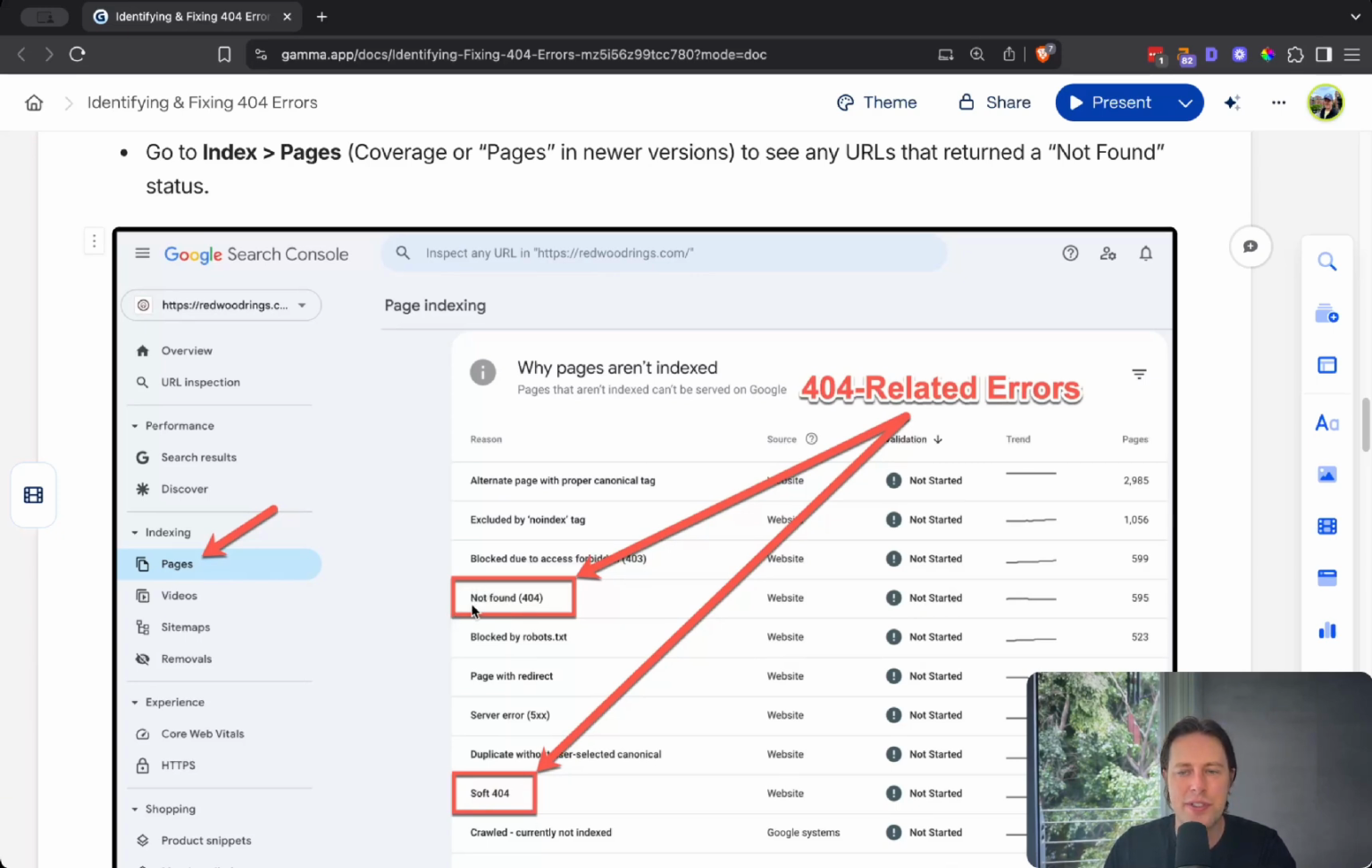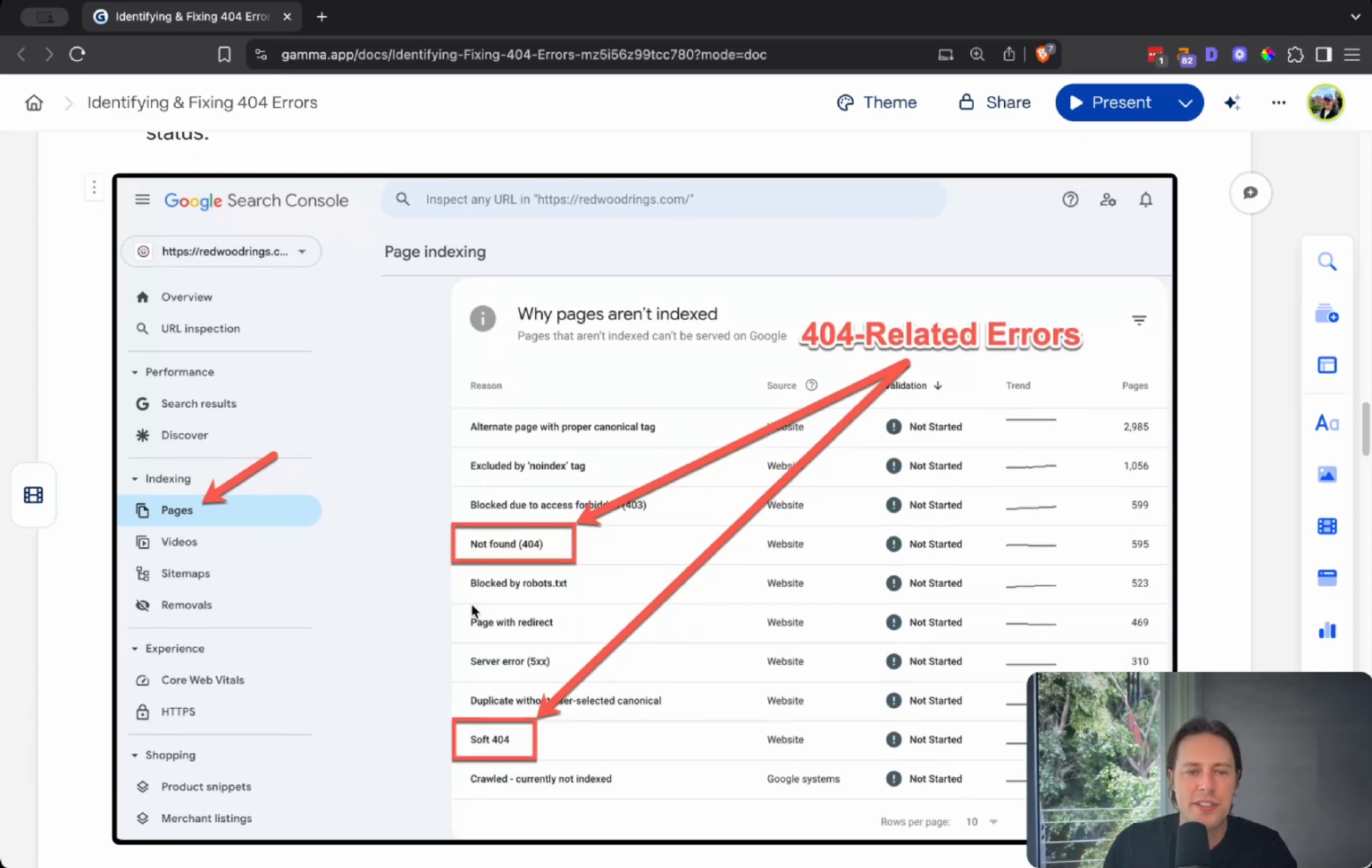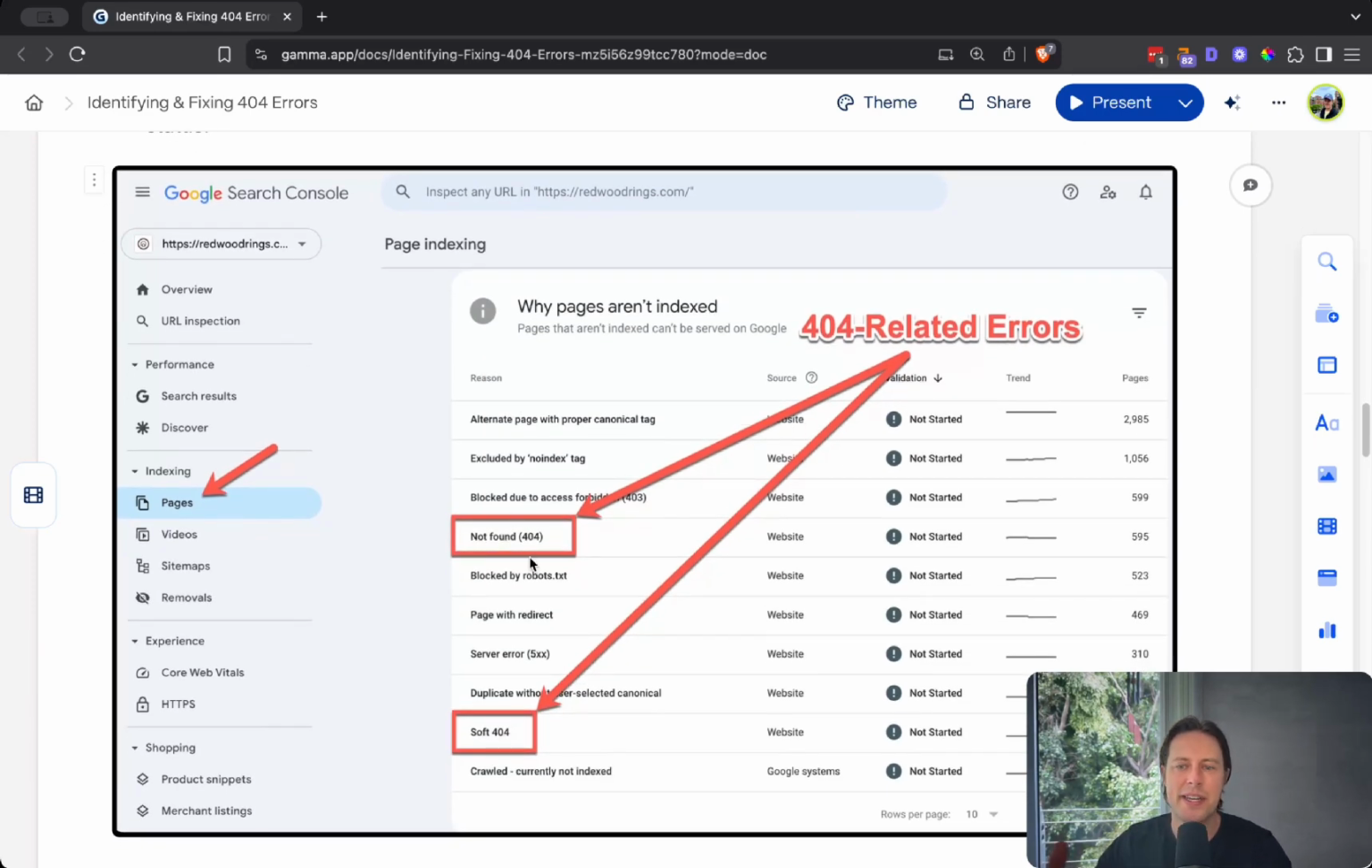If you click through, you'll see a list of all the affected pages. One thing to note with Google Search Console is that it could be outdated data, depending on when those pages were last crawled. It could be a few weeks or few months old, and maybe that 404 error has already been taken care of.